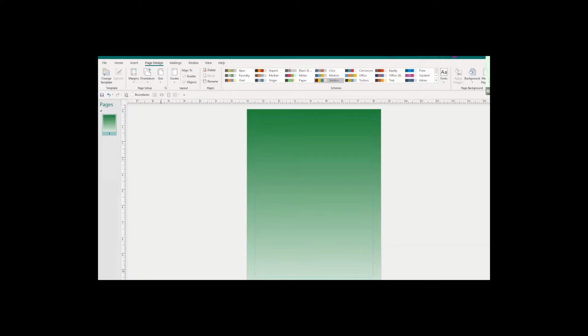I'm gonna wait a couple minutes there for people to catch up. But again, we just want to have darker green to lighter green.